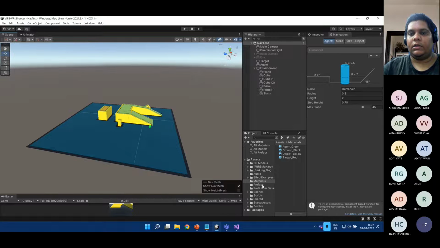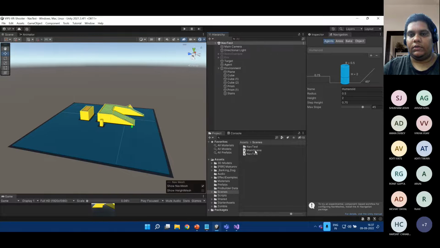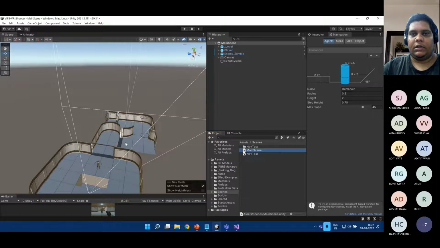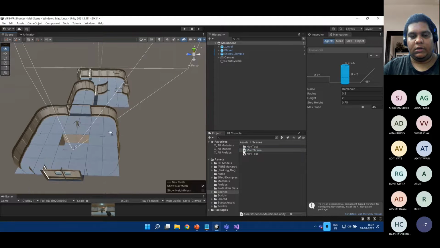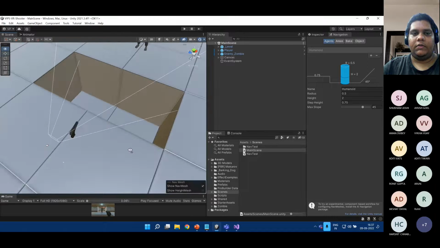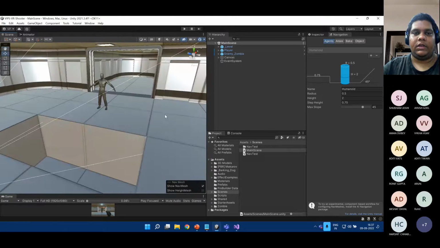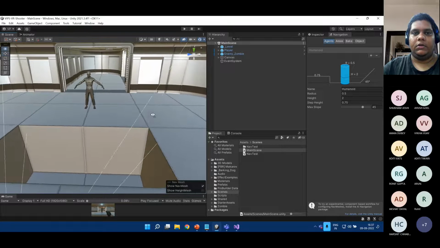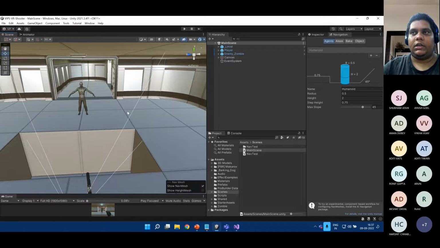Now we can go back to our original scene, which was the main scene. And here what we want to continue doing is basically build. We have this player, we have the enemy. Now we want to start creating the enemy movement.